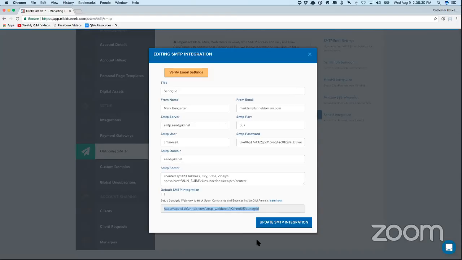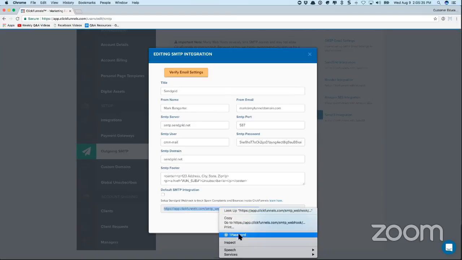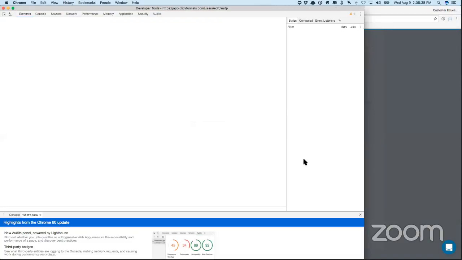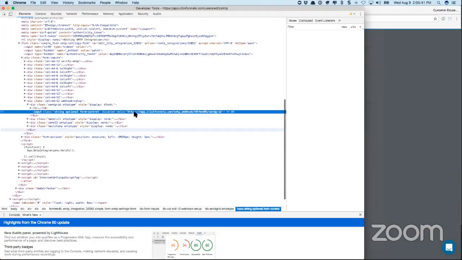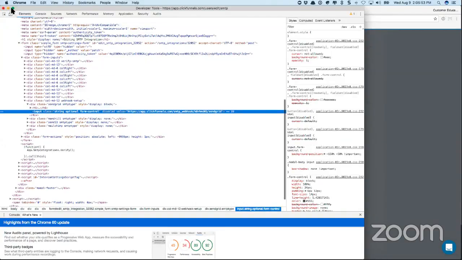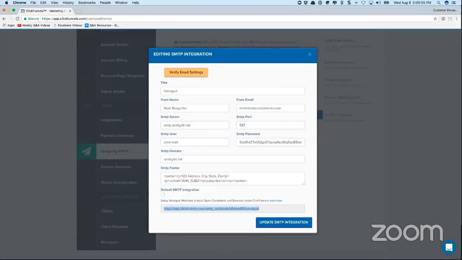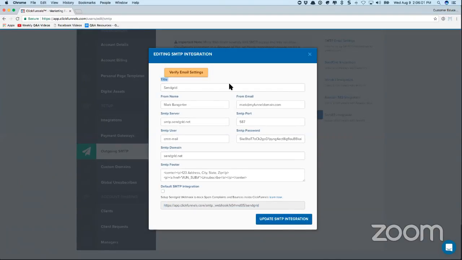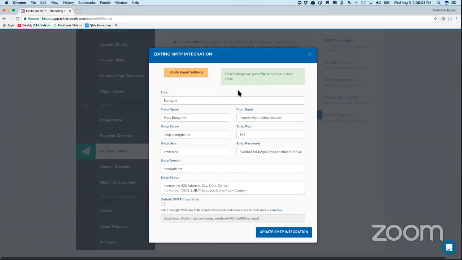If you are not able to do that for whatever reason, you should be able to do that in Chrome. You can do right click and inspect. And then you can actually copy it right here. You just click on that and then you just copy it from right there in the developer tools. When you do inspect, it'll highlight the exact row that you need. So you should be able to find it there. And to test it, if you click verify email settings, it's going to test it, and you should get a test email, and the test email will get sent to your ClickFunnels account email.